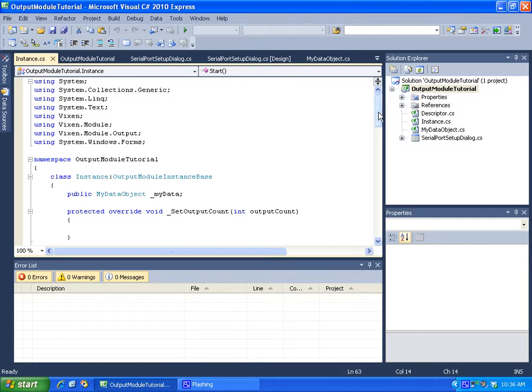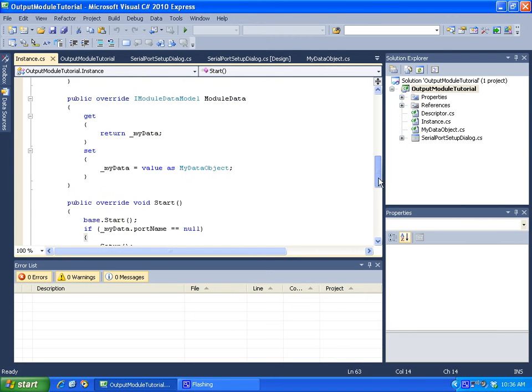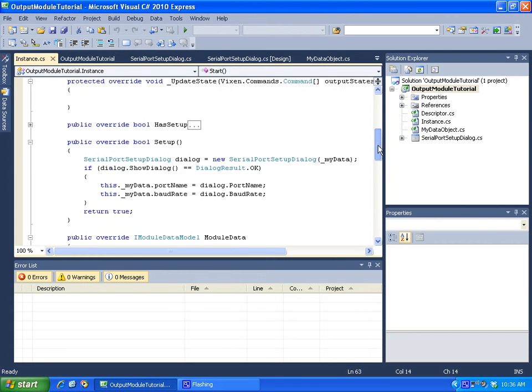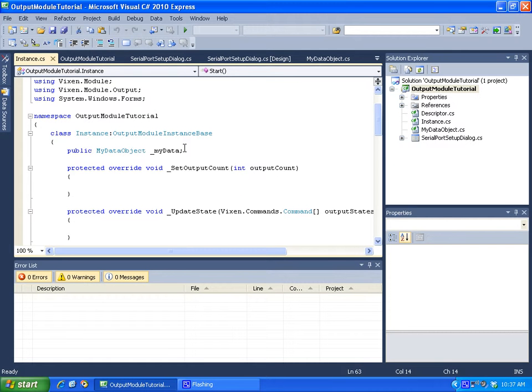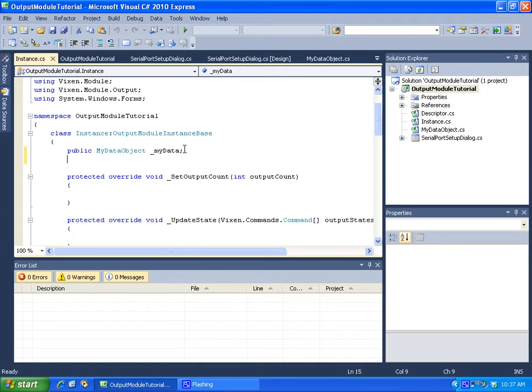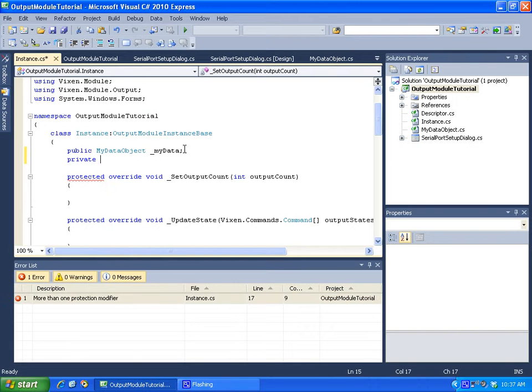So, in order to get it started, we are going to need a global port object, a serial port object. So let's go ahead and make that. Okay, all we have to do is declare this as private, since we're just going to use it within this class, and it's going to be of the type serial port.